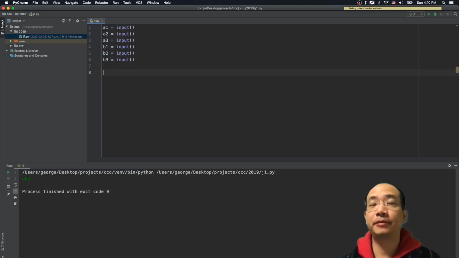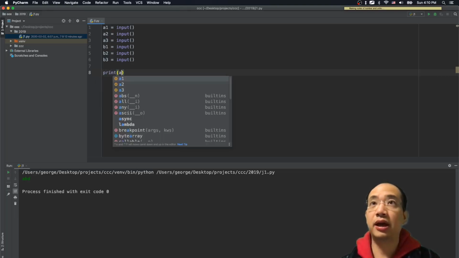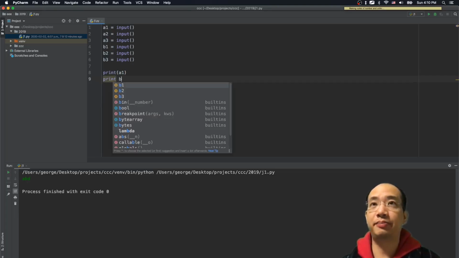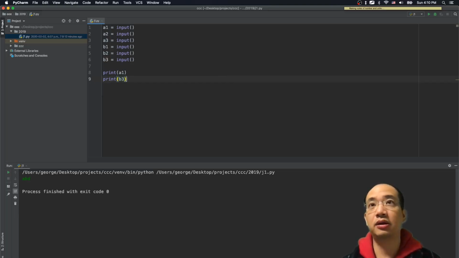But you want to check it out. Sometimes you want to see if I am really putting the A1 from my input, so you just try print A1 and print B3. Okay, so let's give it a try.